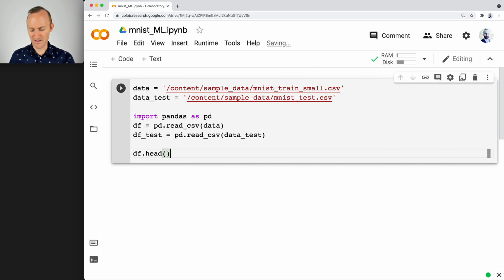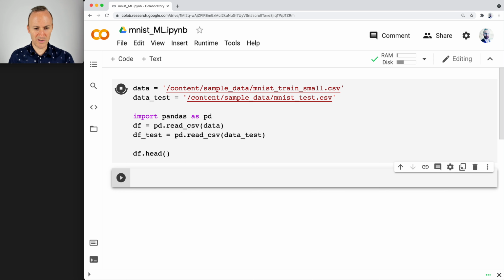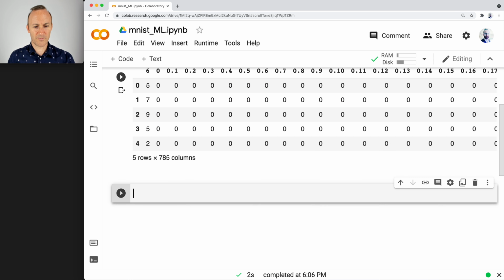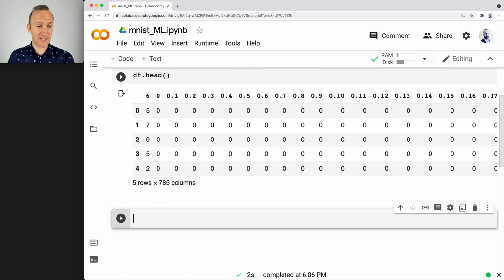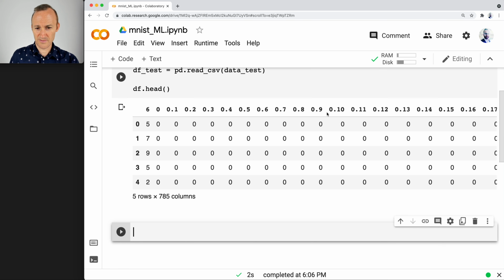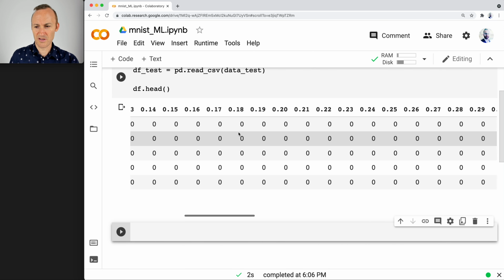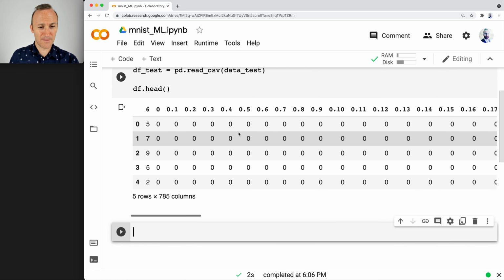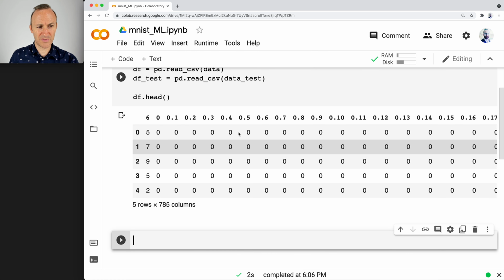Let's see what we got here. What are we going to see? We're going to see a bunch of numbers. Well, you can see what it is. It's strangely numbered at the top, and it's like a lot of zeros. So this may be a little confusing, but we're going to piece it together.